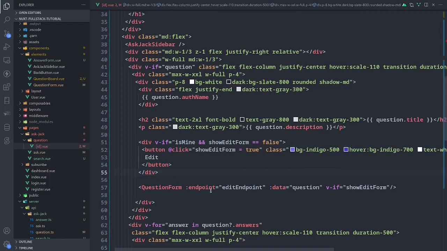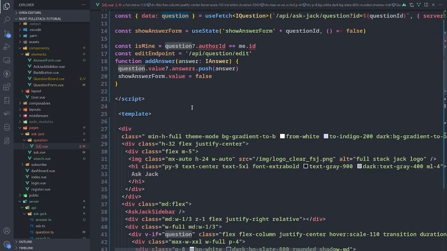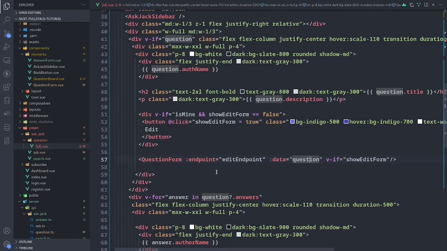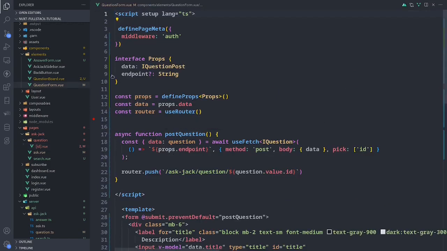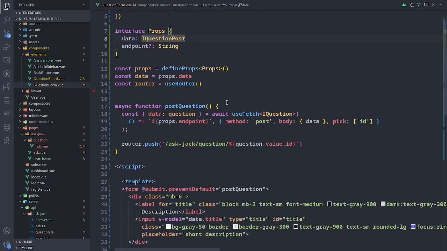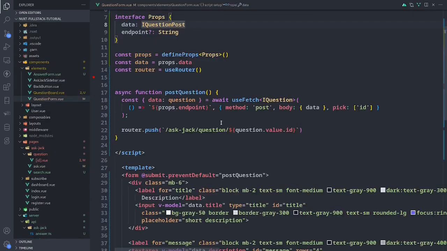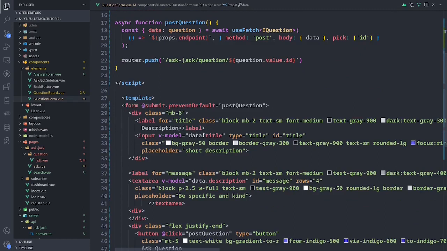And you'll notice I added a few things to this question form, which is the endpoint and the data. The data is this question here, which we already have because we're on this question page. And we'll pass that into the question form. Now, like magic, behind the scenes, I updated this question form. Now you'll notice we actually have a prop. We have an interface with the question post and the endpoint. And then we've typed the defined props like this. So we created the interface and then we typed the props. And then we can do props endpoint here for the endpoint, and for the data, which is, if we click through, we have the ID, title, and description. And that will be v-model bound down here to data and title.